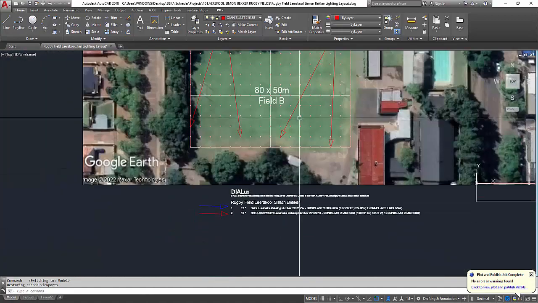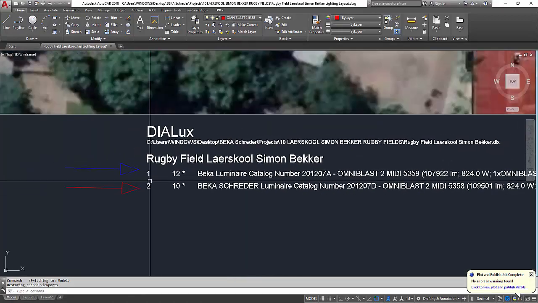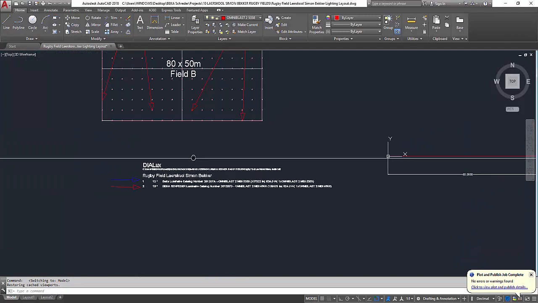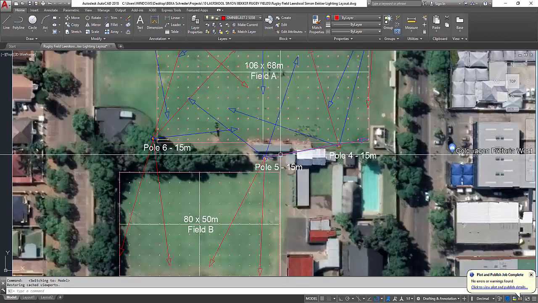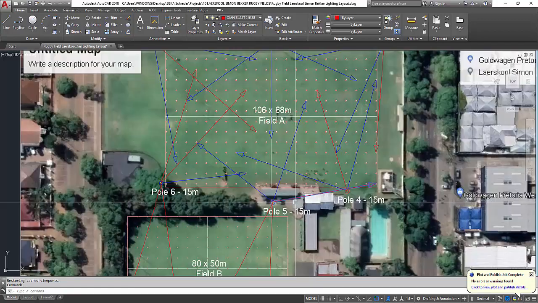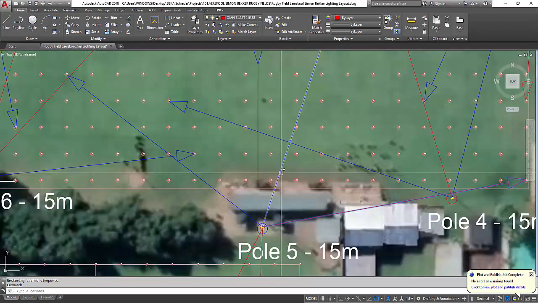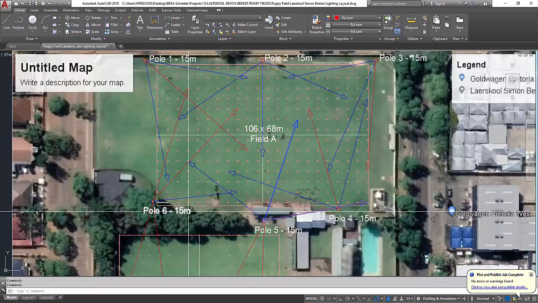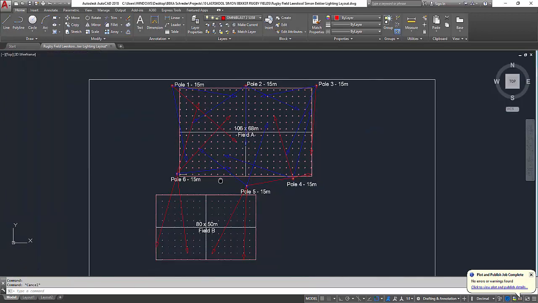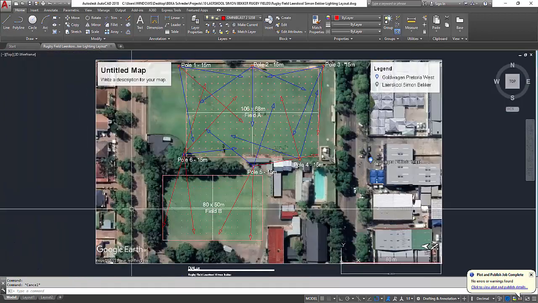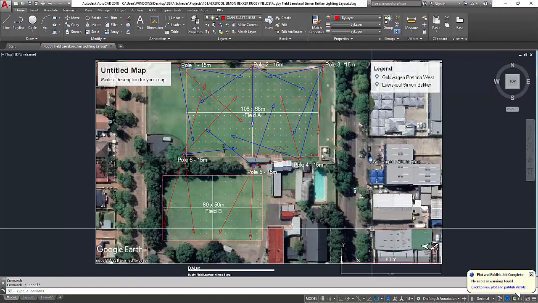So I put a legend here at the bottom. See, this is blue and red. And from here, I put a color also and added it in the layer. So the red one is the narrow beam and the blue one is the wide beam. Okay, so this is the dilemma in using Dialux 4.13. It's really hard to identify which floodlight.